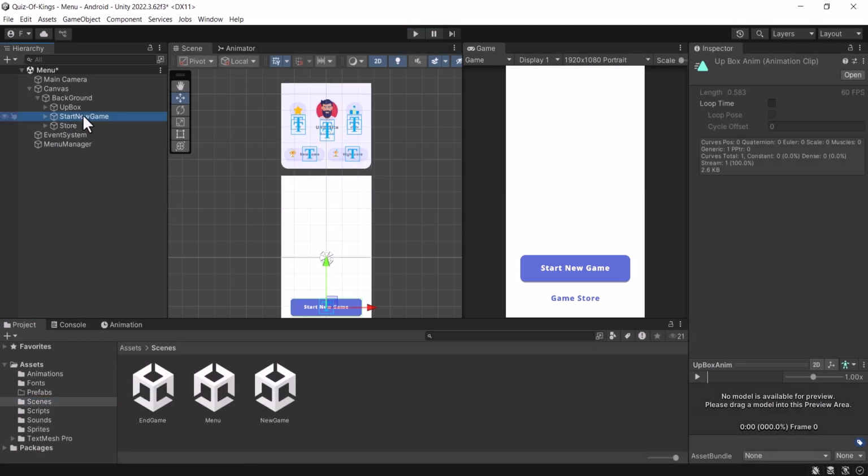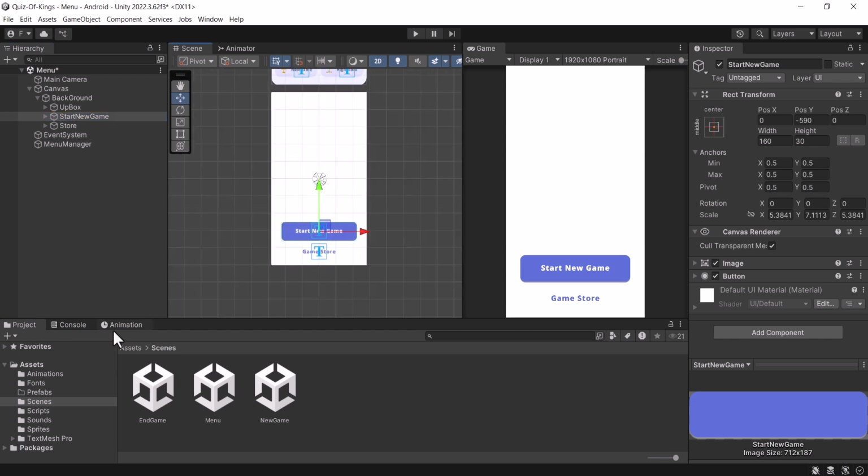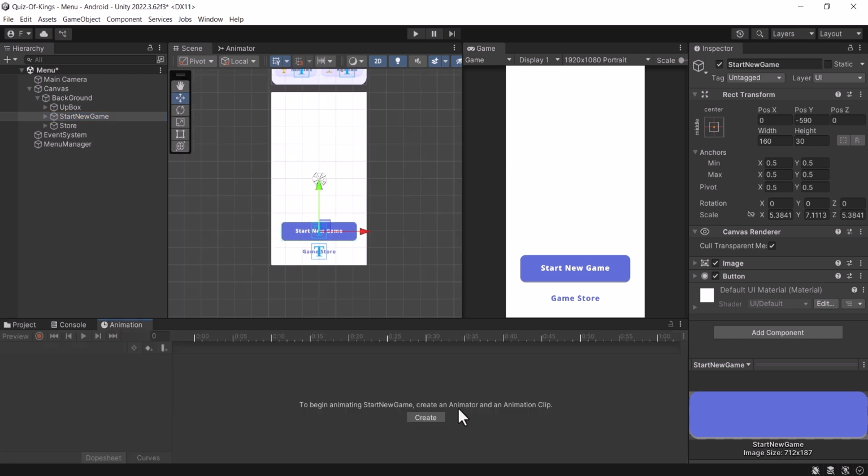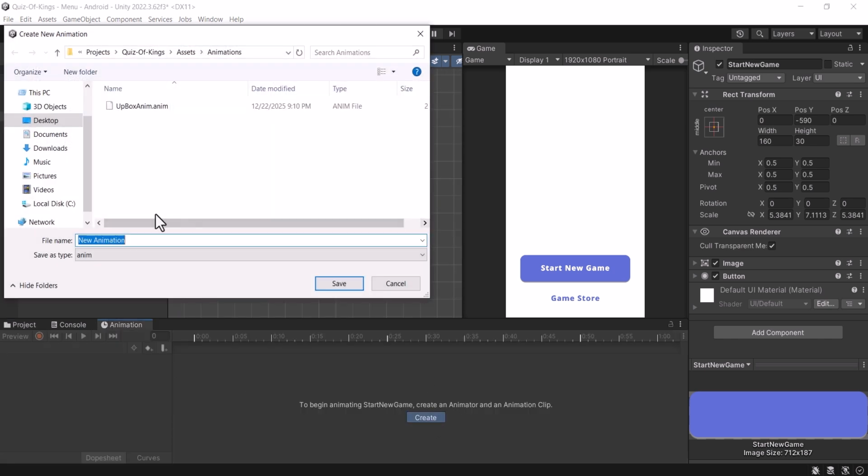That's how easily we created an animation for the top box. Now, let's move on to creating animations for the other parts. Follow along with me.